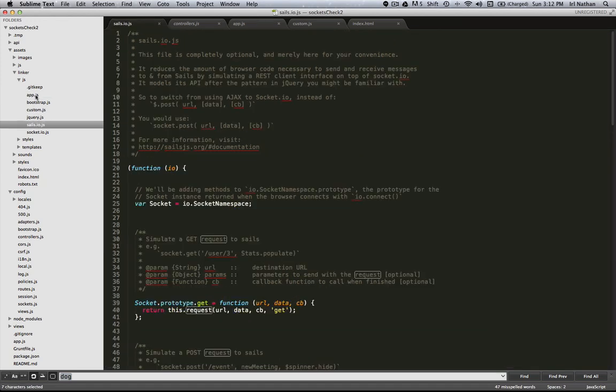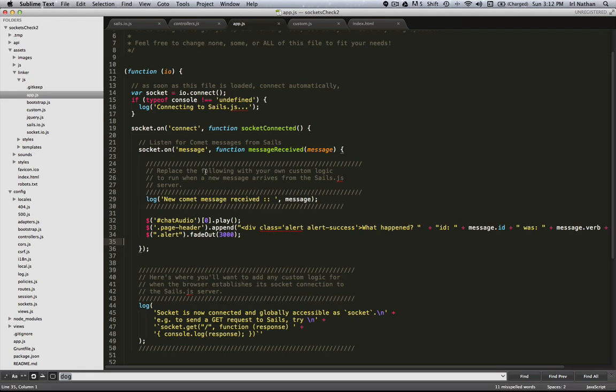Let's go into app.js for a second. As it says in the comments, this file is designed to get you up and running with WebSockets quickly. You can change this file to your heart's content, and I'll be going over both app.js and sails.io.js in detail in another screencast. For this screencast, app.js provides the basics for setting up our WebSocket by connecting with the socket server and listening for a default socket message event. So that's what's going on here: socket.on, listening for message, and then doing something when it gets a message event.